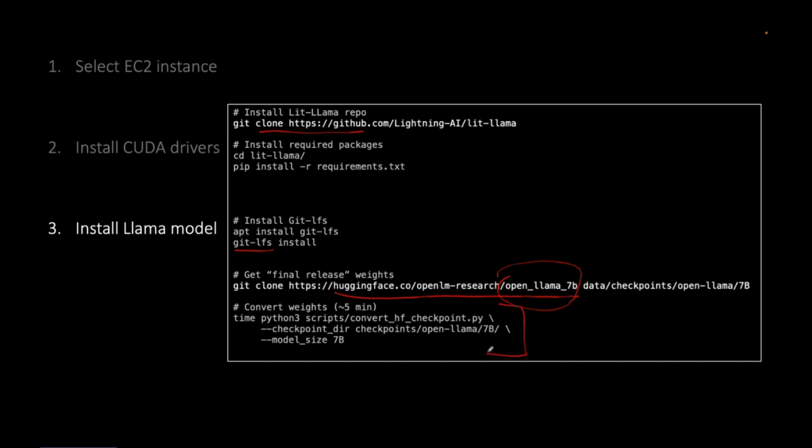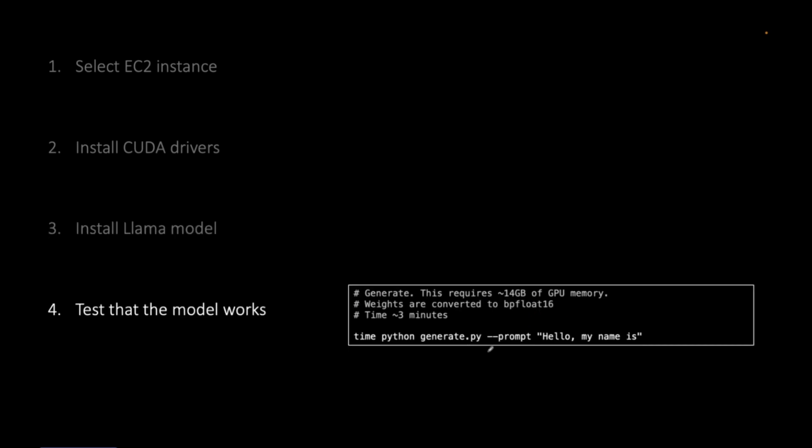This is just straight out of the documentation. There's nothing secret about this. I'm just putting the commands in one place, so if you want to do it, you can go ahead and do it yourself. And then just test that it works. Basically, you run the generate.py command, and this command will run the model with the prompt.